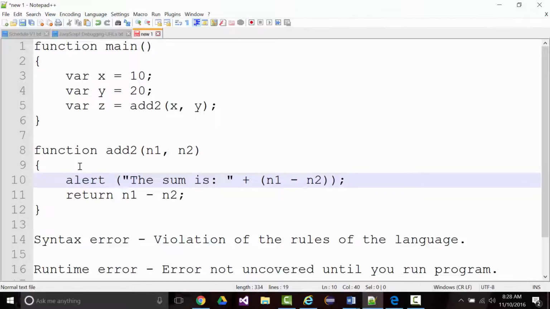Does it make sense to everyone that it should come out and say the sum is negative 10? Does that make sense? Because I'm doing a subtraction. All right, so 10 minus 20 is going to give me negative 10.